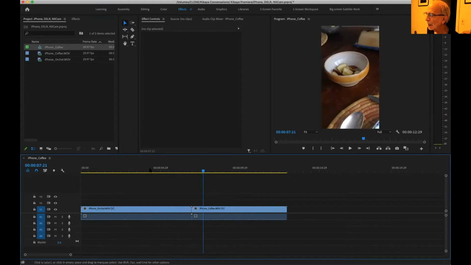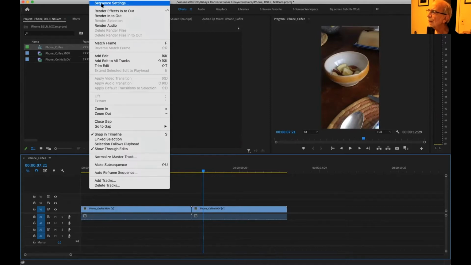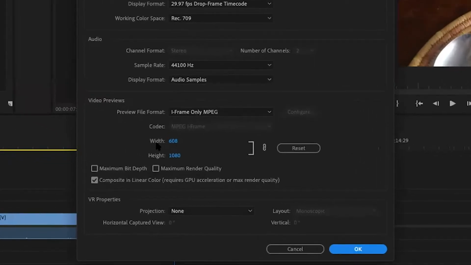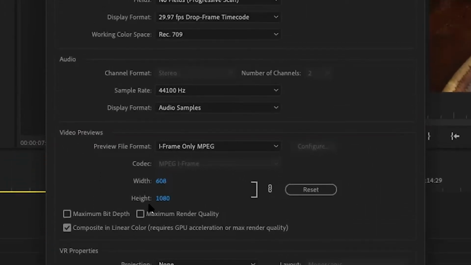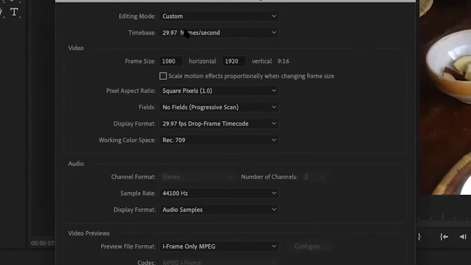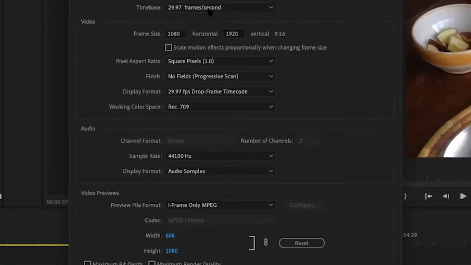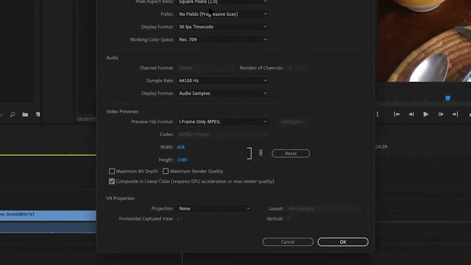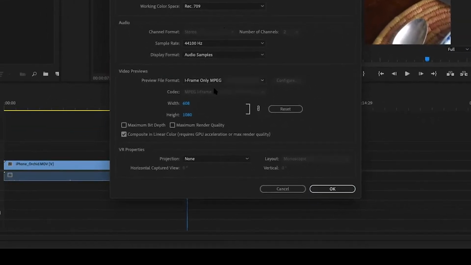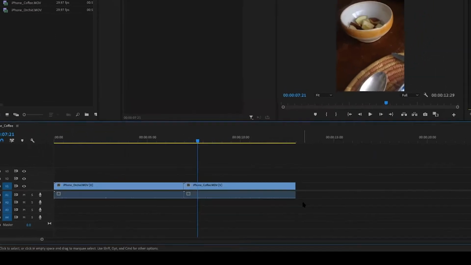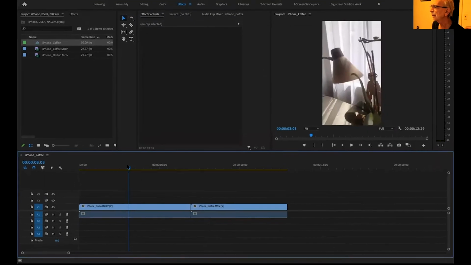The timeline has, it's the sequence, and let's look at what these sequence settings are. Notice that the width is 608, the height is 1080, that's right. But I want to just make a little bit of changes here. I'm going to make it 30 on the nose, 30 frames a second. And when I do that, it's going to say, oh, is that okay? And it is okay. All right.